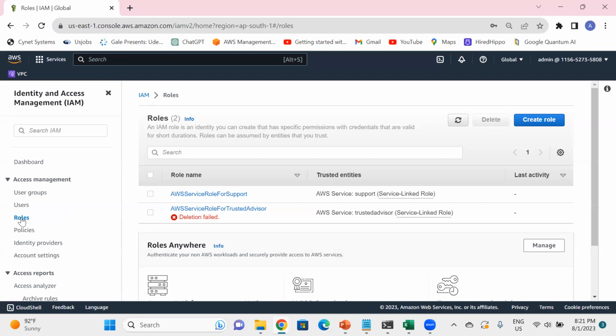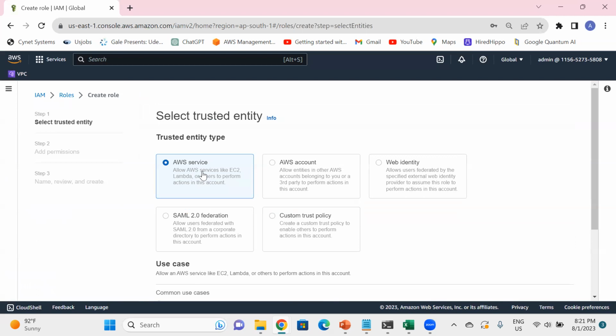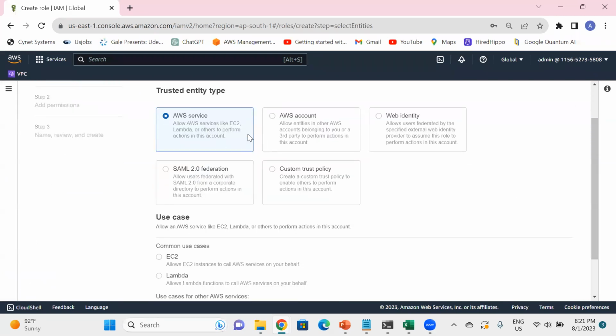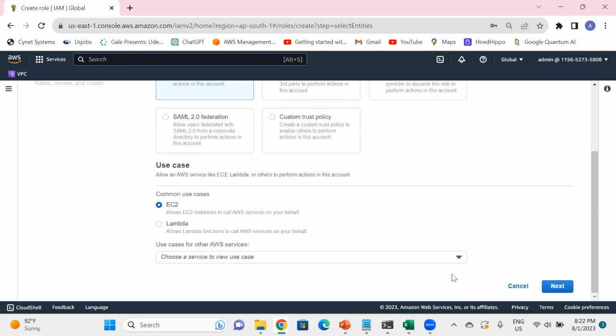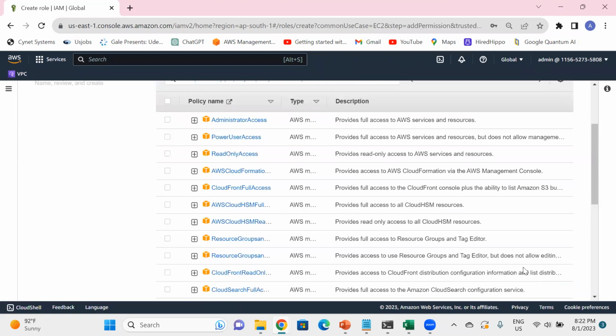So here you can click on Roles and create the role. My role will use AWS services only. Here we have AWS account, web identity, SAML federation, and custom trust policy as well. But at this moment, I would like to explain AWS service. I would like to deploy my project on EC2, so I'm selecting EC2 under common use cases, and I could deploy my project on an EC2 instance only. Okay, next, we can go to the next step.